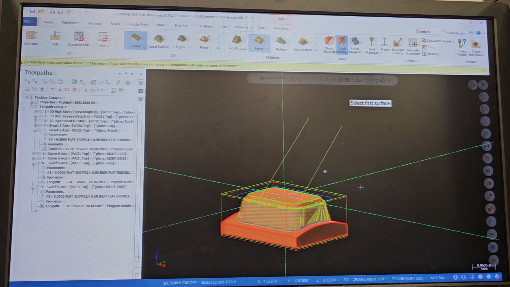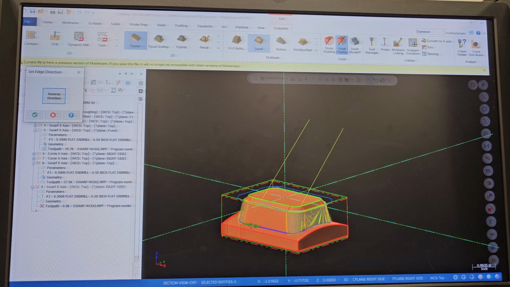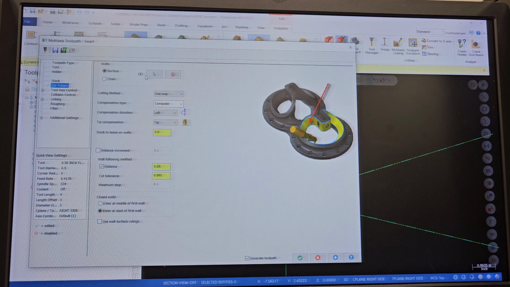Select the first surface, that's where it's going to start. You always pick this guy right there. And then select the first lower rail, this is going to be a lower rail. And the direction is going to the right, that's not good, make sure you change the direction. This is what we did last time. We picked up 8 surfaces. Now instead of surfaces, if we want to pick the chains, I'll just go ahead and clear that walls, and I'm going to pick chain this time.